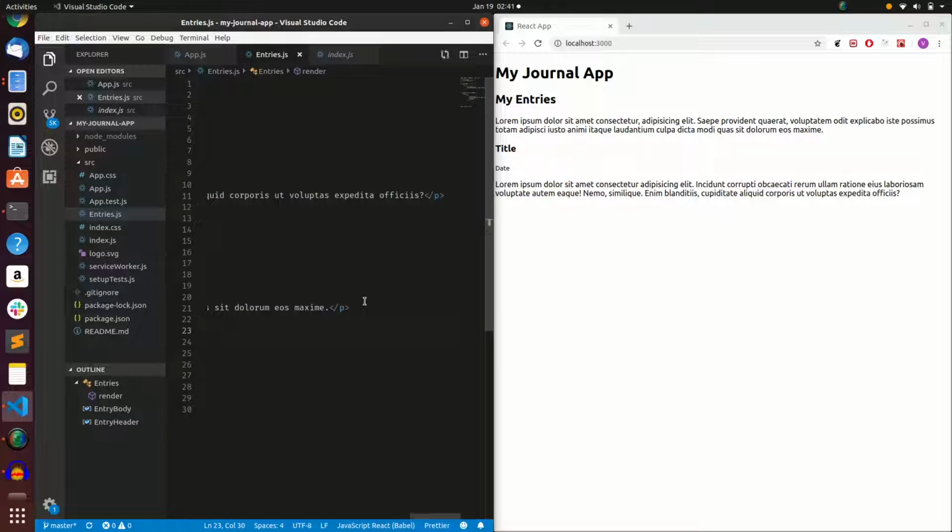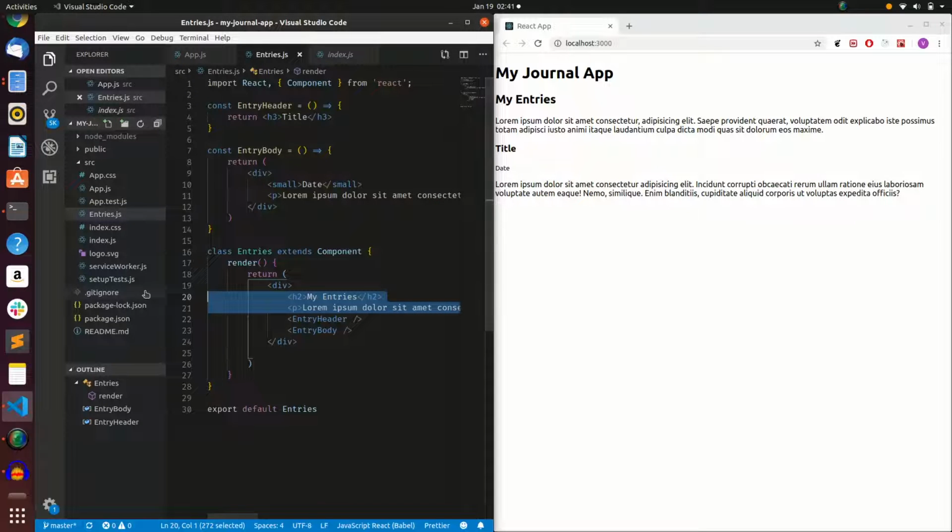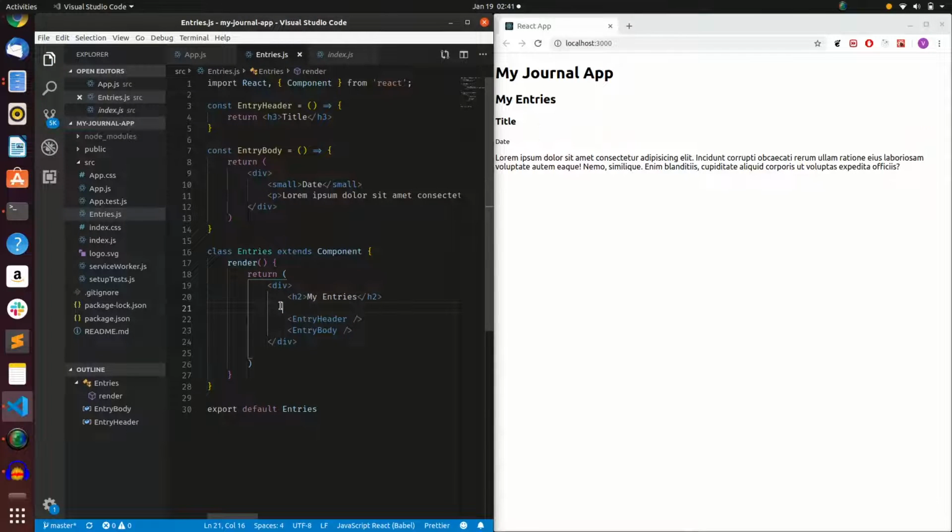I'm actually going to take away these hard-coded lines now. In fact, I'll just take away the p tag. I think that makes more sense. Okay.